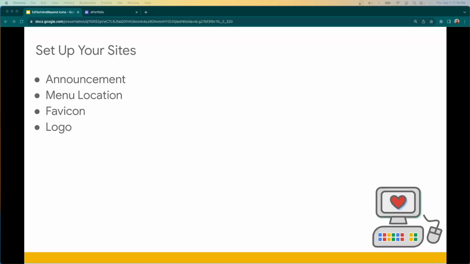Let's continue. In a website, sometimes we want to put some announcement, and sometimes we want to put a logo or our favorite icon. We can do that in Google Sites. Let's check how we create an announcement first.